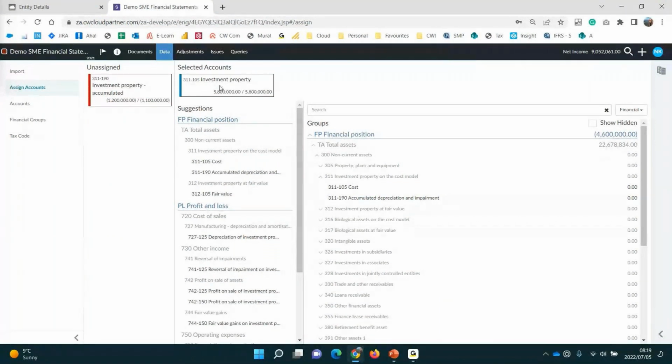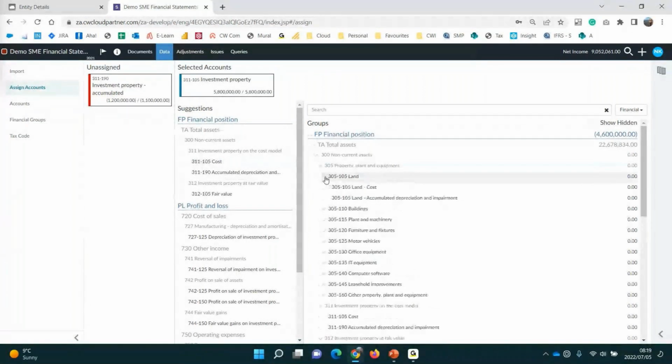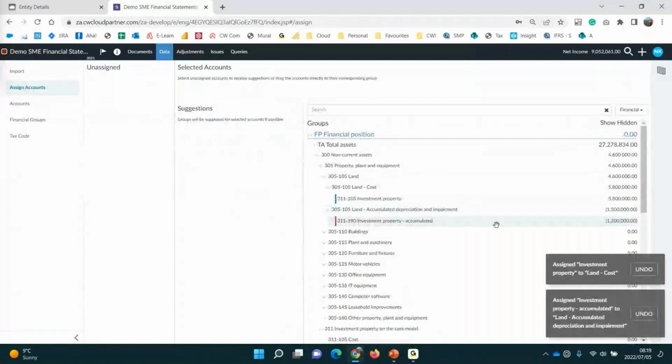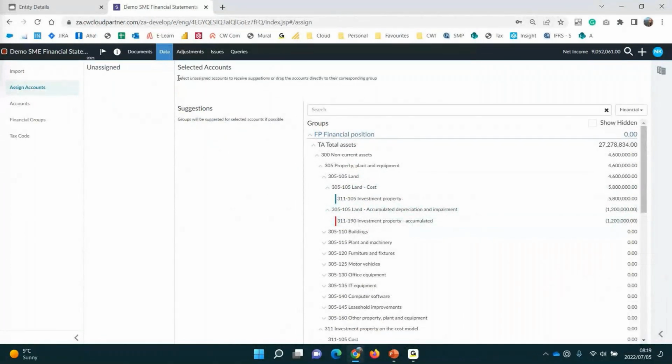So say this was not investment property. They've perhaps used the wrong label, but it was rather land. Then I can drag it to this side, and that is how it will map. Okay, so that is basically how you import and get the TB.